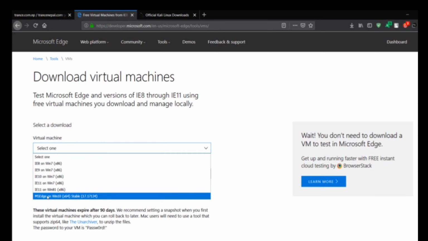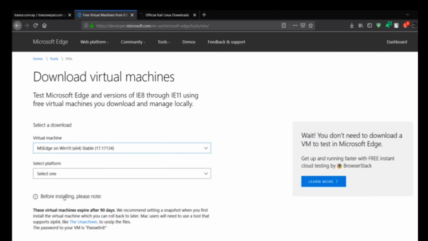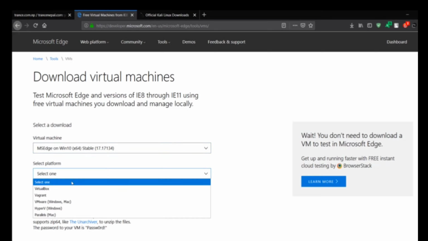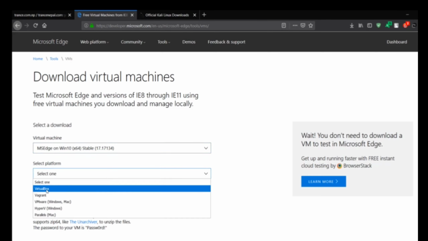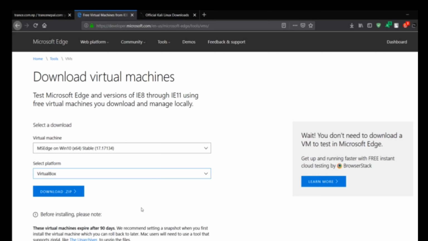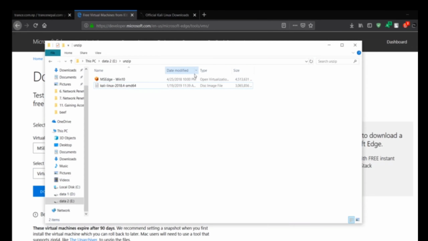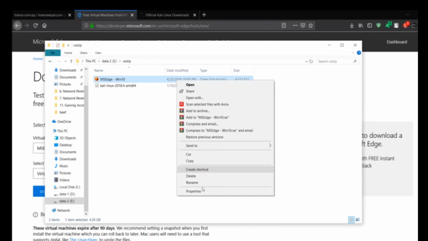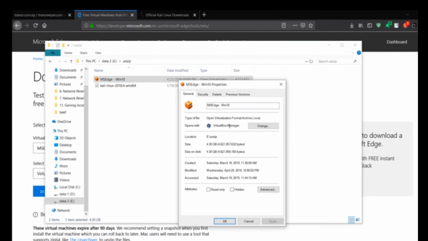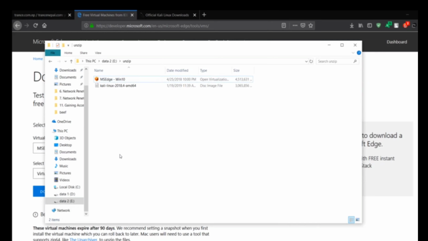Next, what you need to do is go over here, where it says MS Edge on Windows 10, and select the platform, and our platform is VirtualBox. So let's select download zip, and unzip that file. You'll get this file, and you can see this is an OVA file. This will be your Open Virtualization Format, basically an archive, and we now have to install that in the VirtualBox.